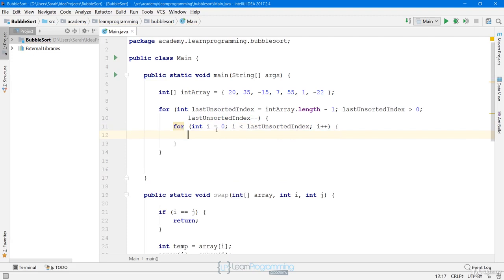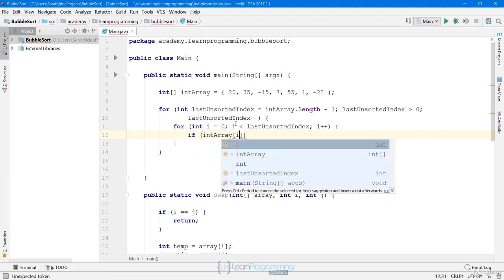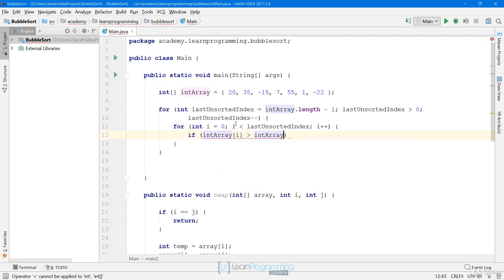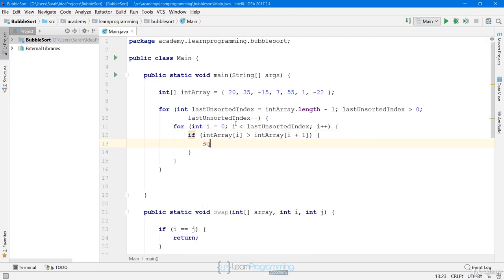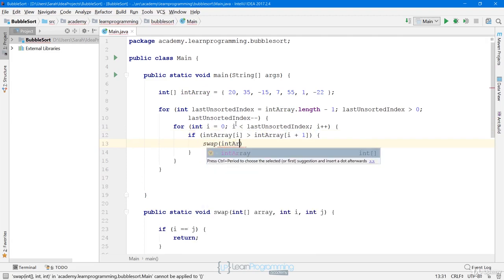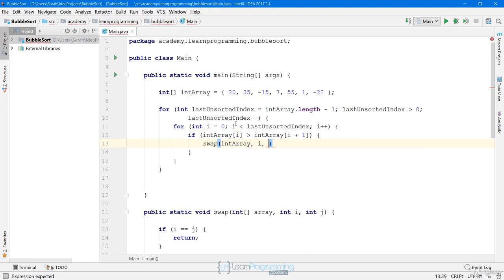And then what we want to do, as you saw in the slides, is compare the value at i with the value at i plus 1. And if the value at i is greater than the value at i plus 1, we want to swap the two values because we want to bubble the largest values up to the end of the array. So we're going to say if intArray[i] is greater than intArray[i + 1], well, what do we want to do? We want to swap them, and we can use our swap method to do that. So we'll pass it intArray, i and i plus 1. And that's it. That's our implementation of the bubble sort algorithm.